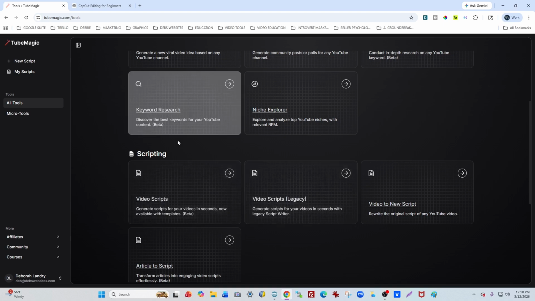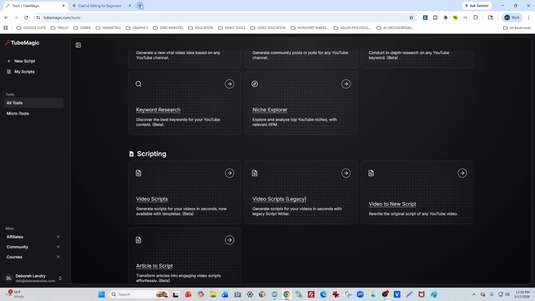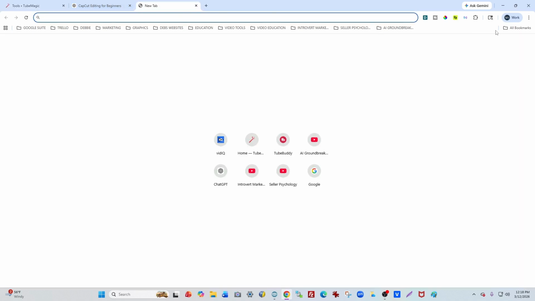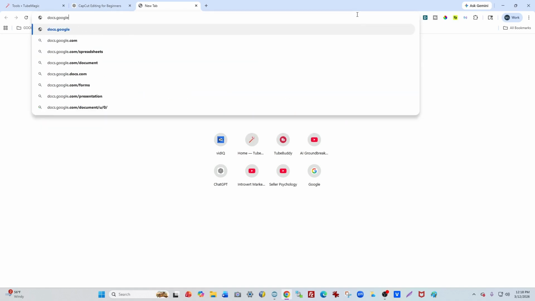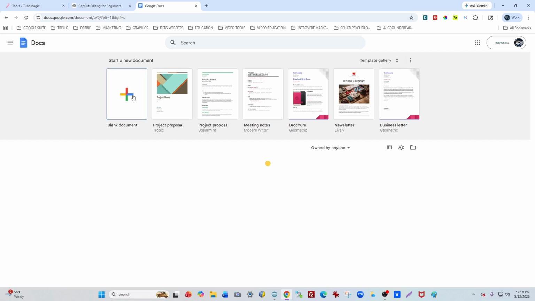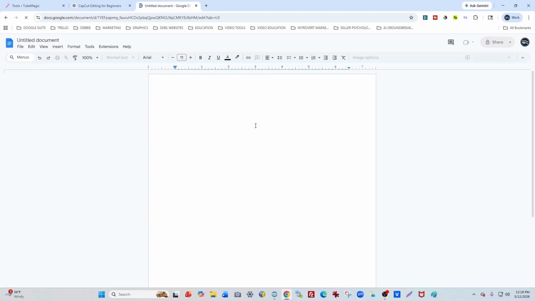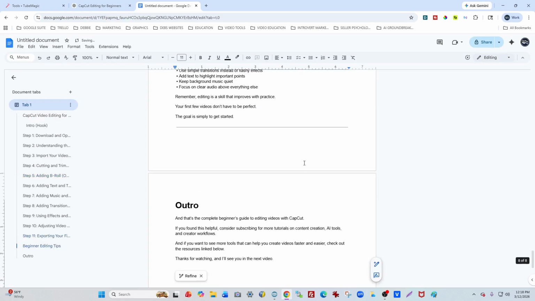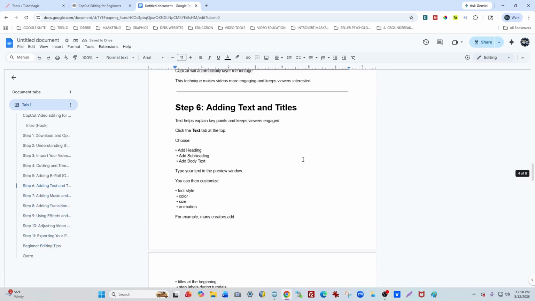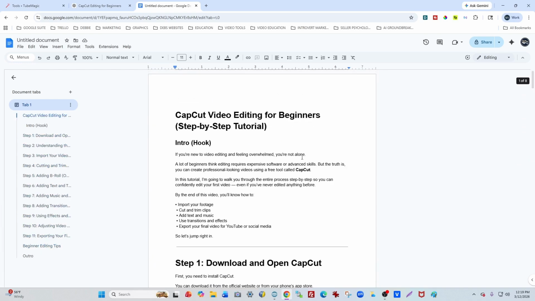Now, you can't just copy that script into TubeMagic, but what you can do is you can come over here to Google Docs and you can paste it here, okay? So you have to right click to paste it there. So I've got it here and I'm just going to call it CapCut Video 1 or something like that, okay?